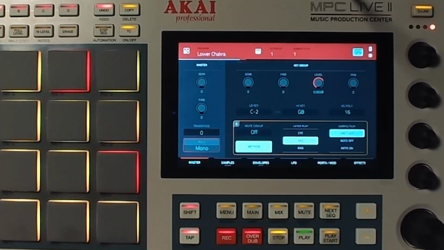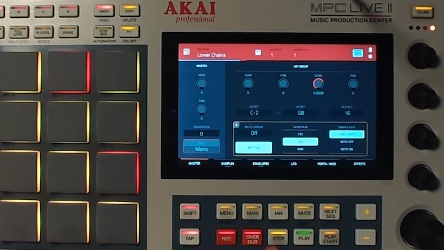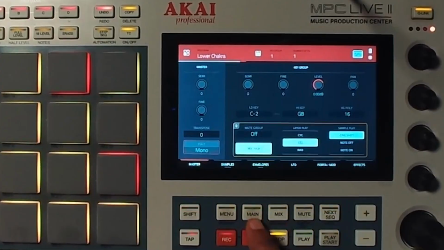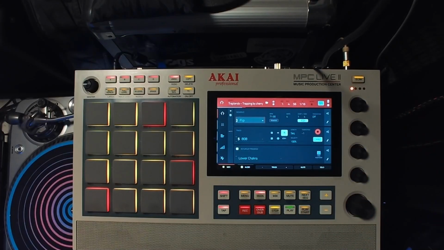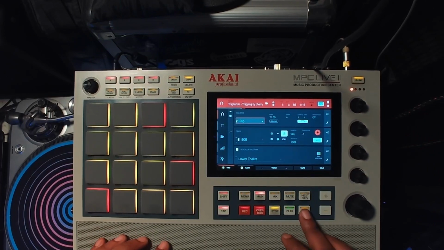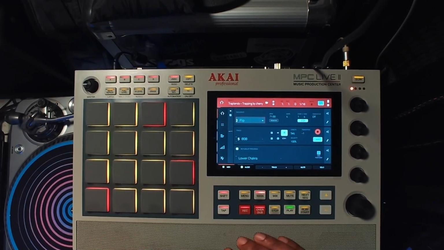All right, so now that we have that, we can move on and talk about recording the 808 since we have that set up. So let's go ahead and record this 808 here into the track, and let's see if we can get this on the first try. 2, 3, 4.